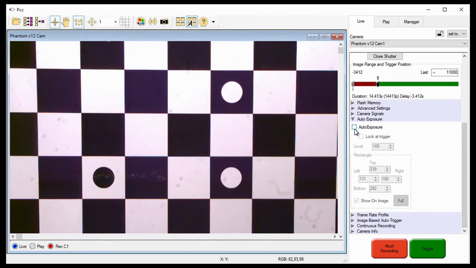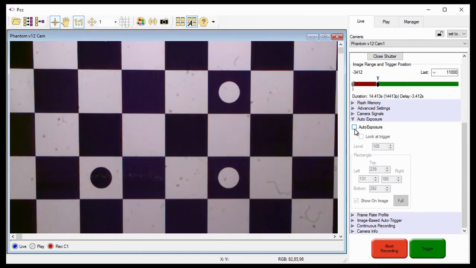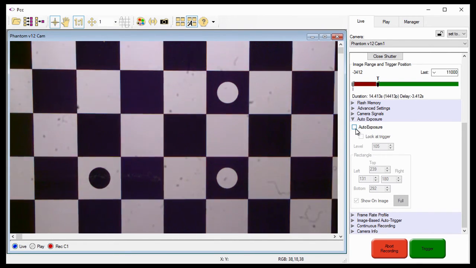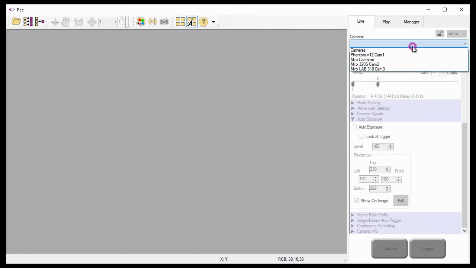Now let's talk about how the auto exposure feature works with Phantom cameras released since late 2011, referred to as PH16 cameras. These camera models run on a new protocol which enables a different method of setting auto exposure. The control is much simpler with fewer variables. For this portion of the tutorial, I'm going to use the Miro 320S Cam 2 camera.